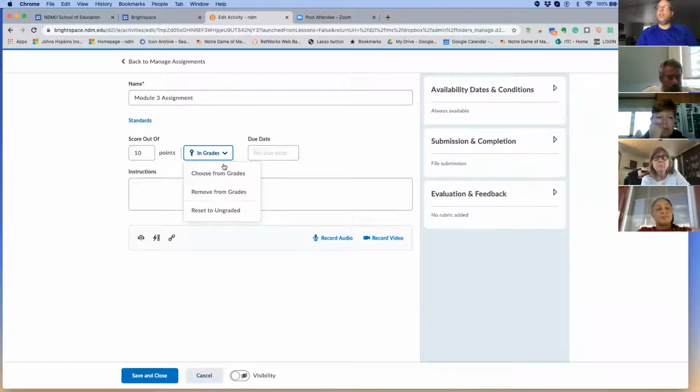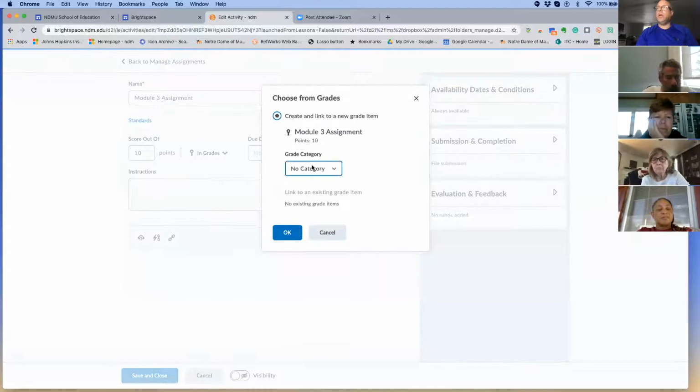In grades, yes, choose from grades, remove from grades, reset to ungraded. So I'm going to just choose from grades. Then from here, grade category, I can do different categories, quizzes, assignments. You can also set up your own categories if you want to. That's for a later time when I do my assessment project. But right now I'm just going to call this module 3 out of 10 points. Create and link to a new grade item. You want to click that. You want to keep that on. I'm going to hit OK.